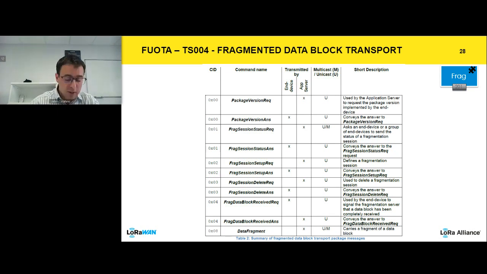But the main part is command ID number 5, which is actually not a standard command ID, because it's actually the actual fragment. So that message ID, the command ID 5, is followed by a fragmentation number, and then you have the raw fragment, so the slice, what we cut off the data block, which is sent to the device. So command ID number 5 is actually the one that you'll see the most over the air.